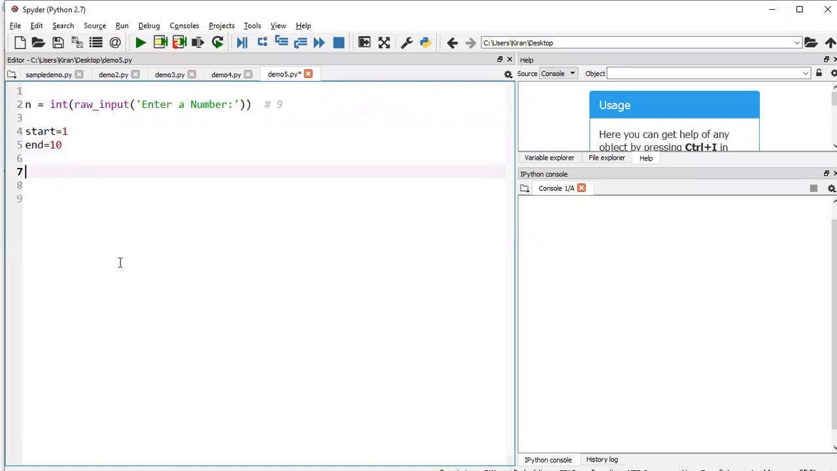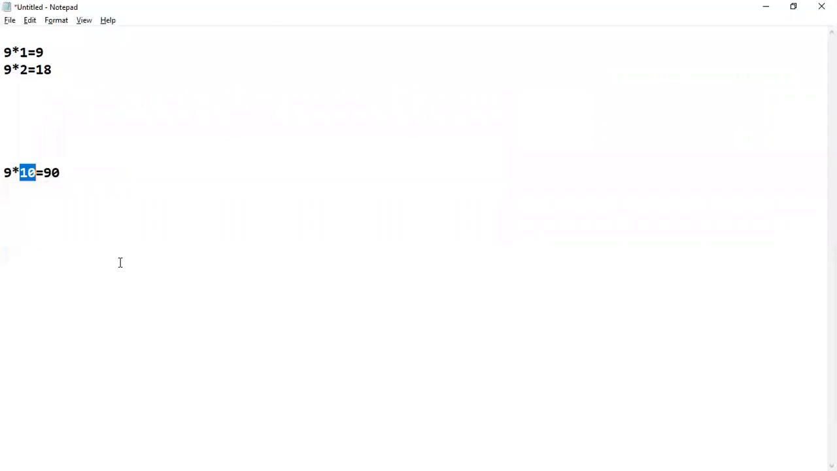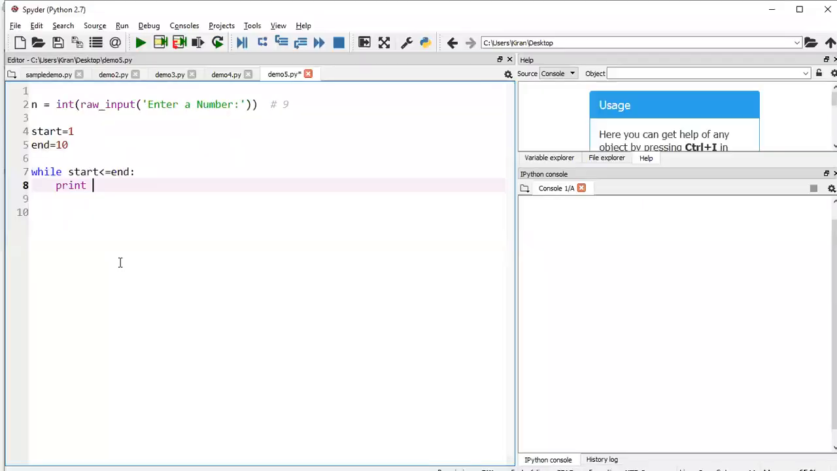That's why start value 1, end value 10. Now according to the while loop, the condition is start less than or equal to end. 1 less than or equal to 10, yes, the condition is true, so it will come inside. Now see here, what you want to print. I want to print 9 star 1 equal to 9. As per imagination, the value of n is 9, so n will print 9. Concatenation. After that I want to print star, so that's why star.